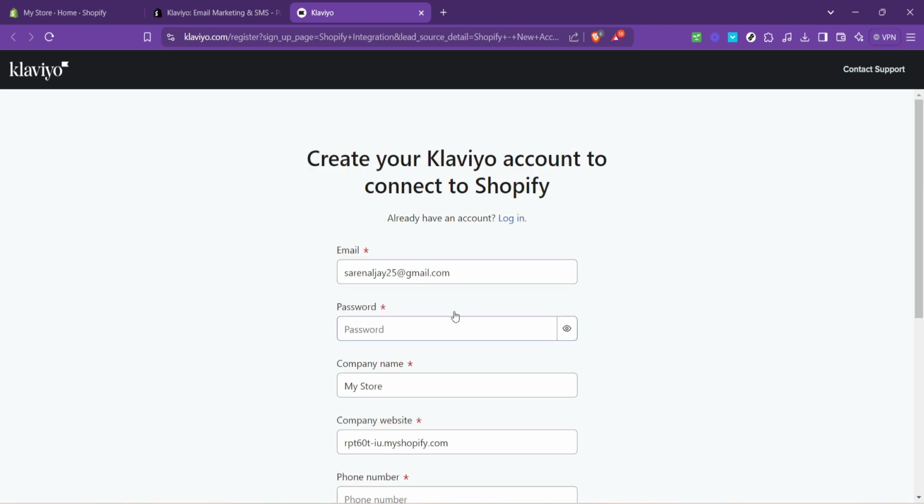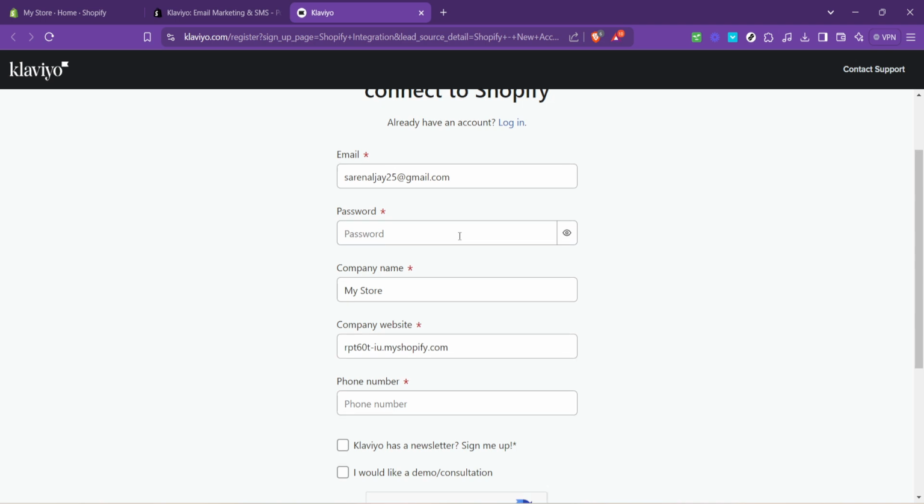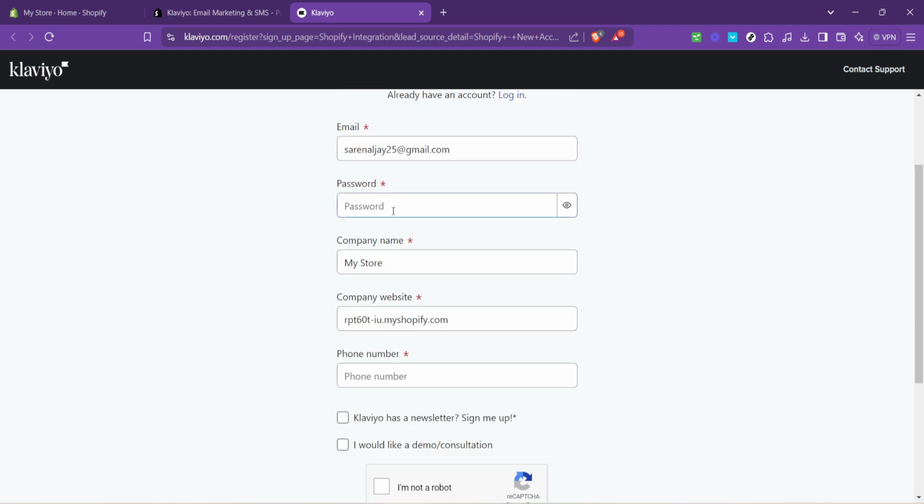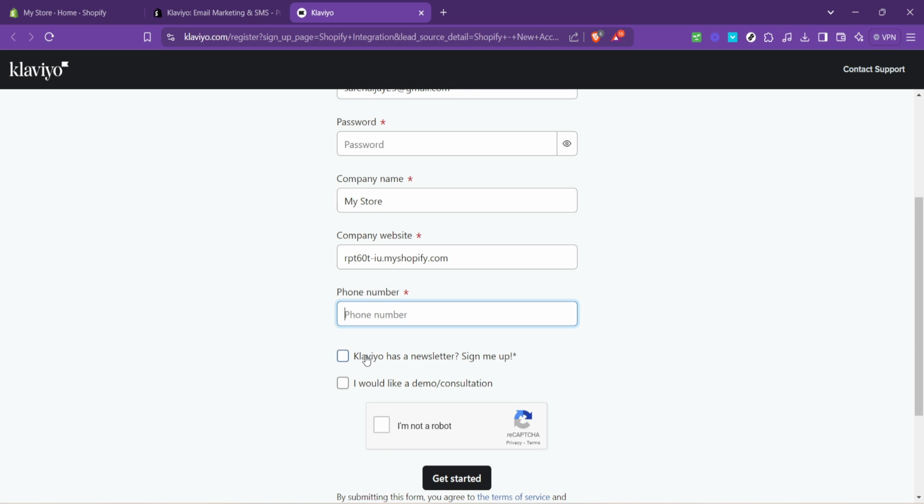If you're a new user, you'll be prompted to create an account. Input your store information, including your email, for which you'll need to create a password, and phone number. These details are crucial as they establish your Klaviyo account, linking it directly to your Shopify store for a seamless information flow that's essential for targeted marketing campaigns.